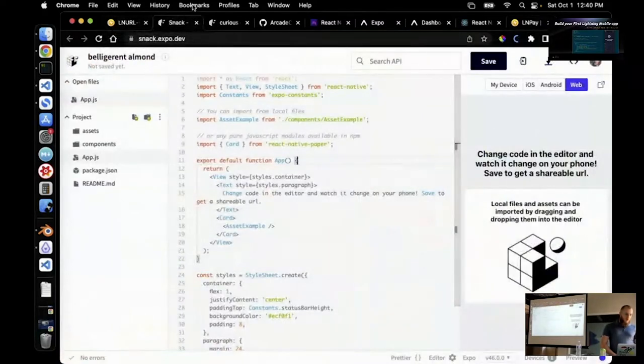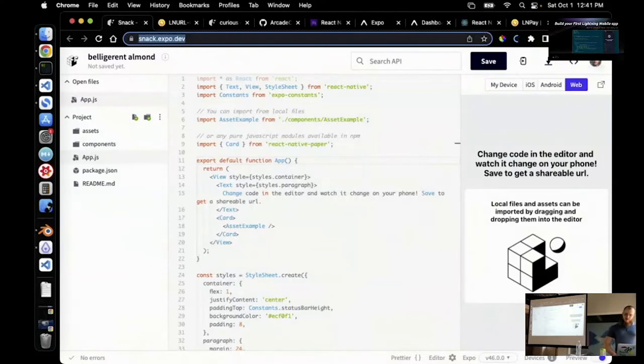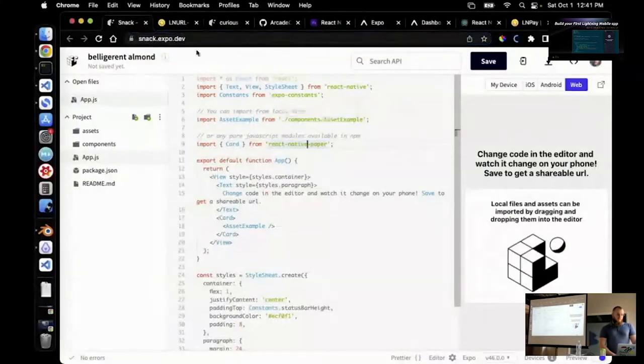Okay, so go into Snack. The URL is snack.expo.dev. If you want to save your work, you can create a free account. It'll say you need to create an account in order to have a persistent URL if you want to save your work.